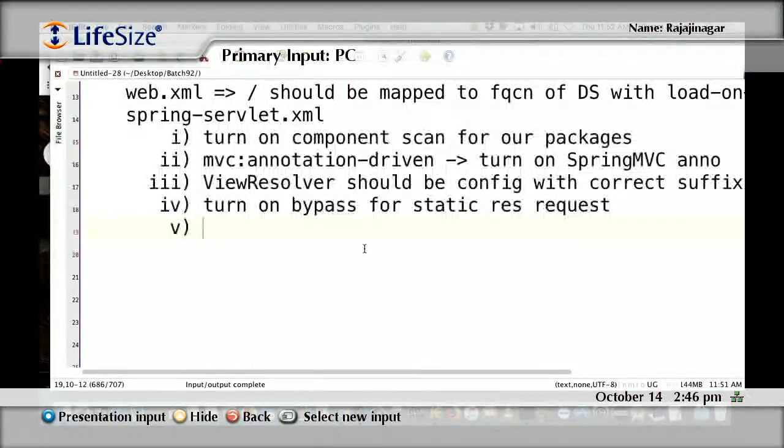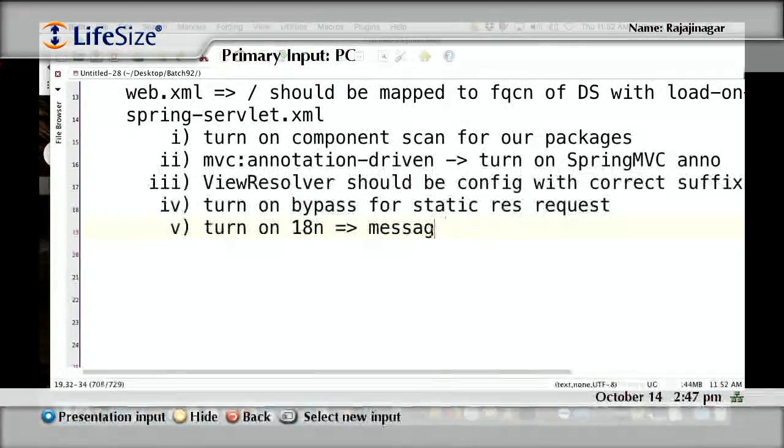Apart from that, what else should be configured in Spring Servlet.xml? Do you want to become a national figure or an international figure? What do you want to turn on? Internationalization. Yes or no? Internationalization, remember resource bundles? So, turn on internationalization. We'll have some messages, right? Some resource bundles and so on. So, I'll just say turn on internationalization.